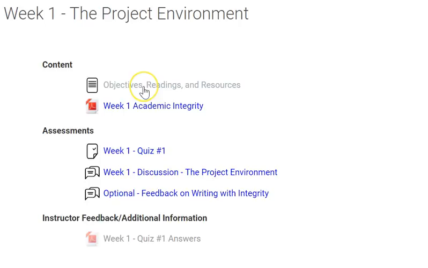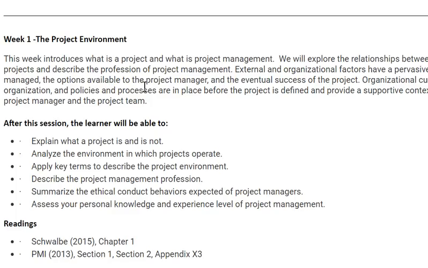The first thing that we have here are objectives, readings, and resources. These explain that generally this week we're talking about the project environment. Anytime that you have a new project, it is unique, and the environment in which it operates is unique. Putting in a new Subway restaurant in West St. Paul is not at all the same project as putting in a new Subway restaurant in East St. Paul or in China.